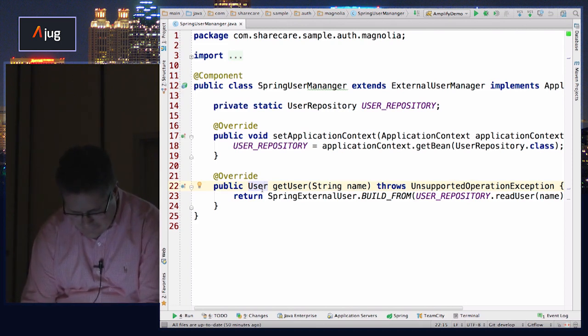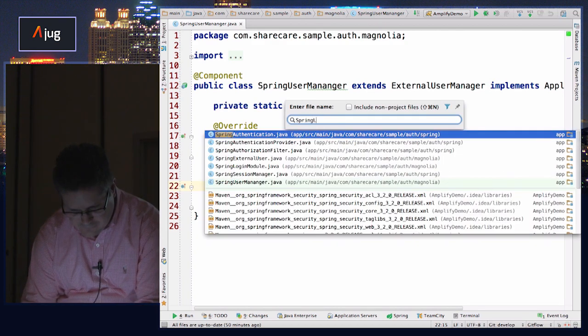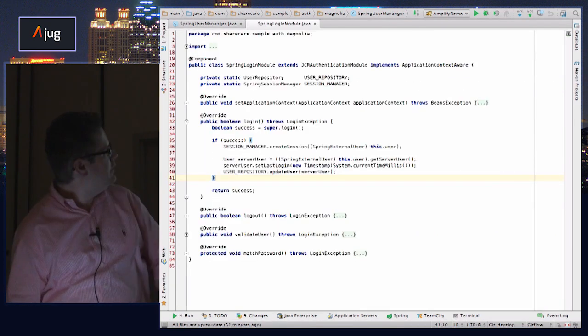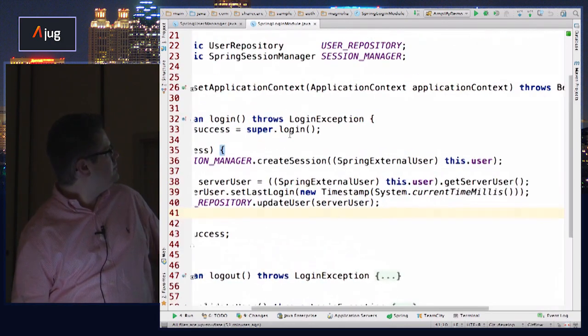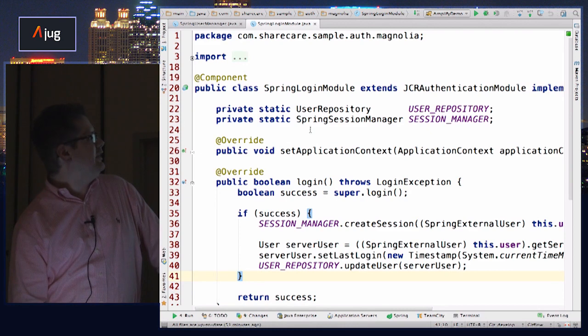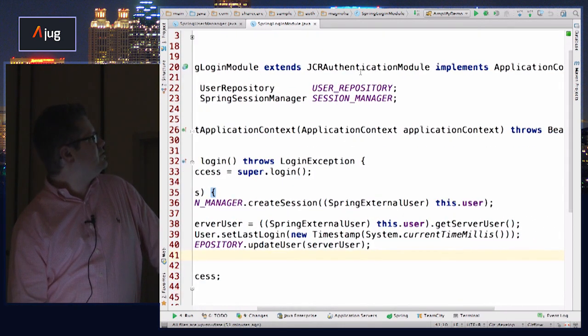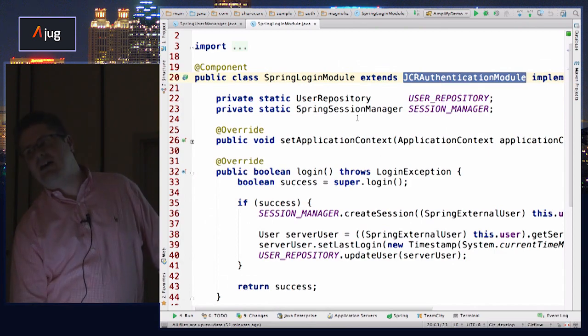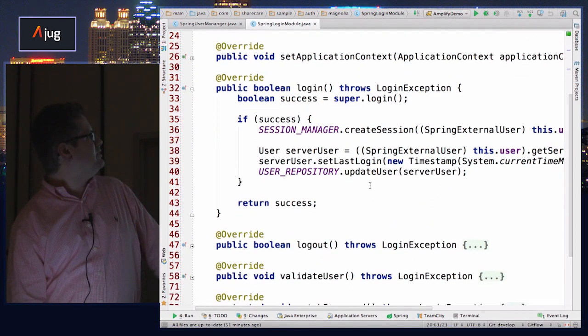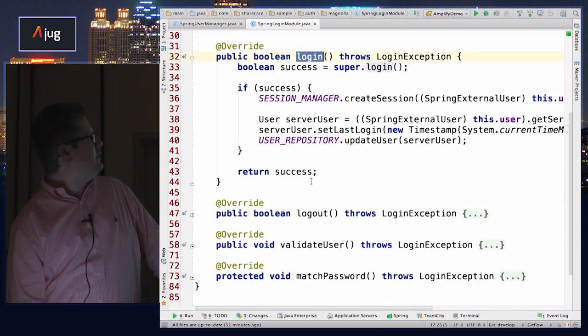The next piece is the login module. And you'll notice the same exact pattern has happened here again, is that they've got this notion of a JCR authentication module. I have extended that and just plugged in my own implementation. So there's a login method, there's a logout method. Those use validate user and match password.